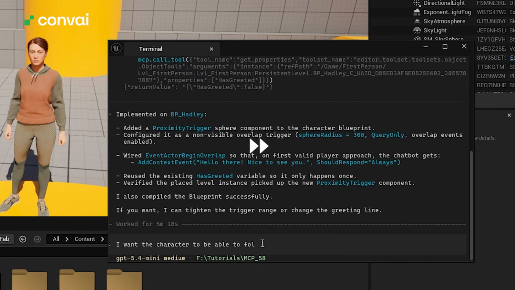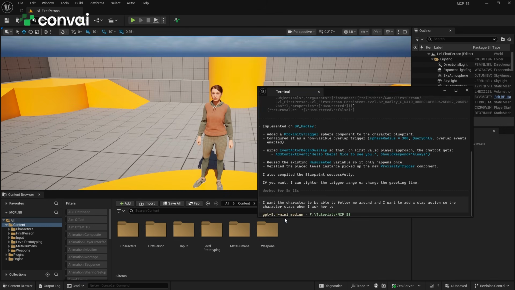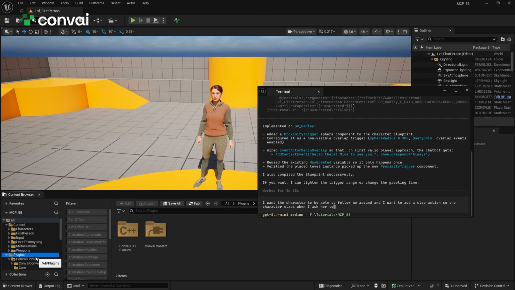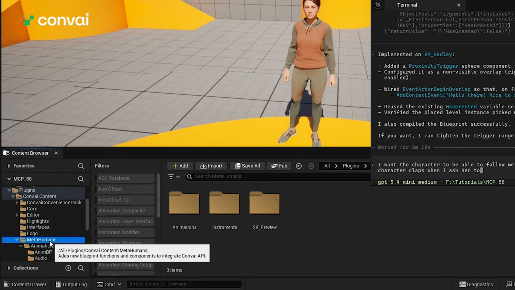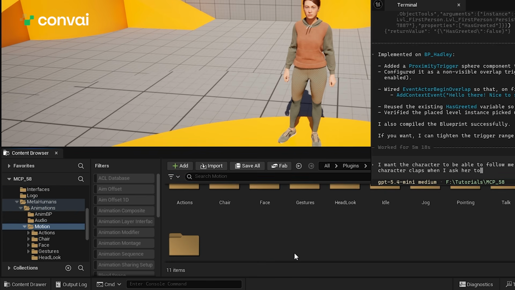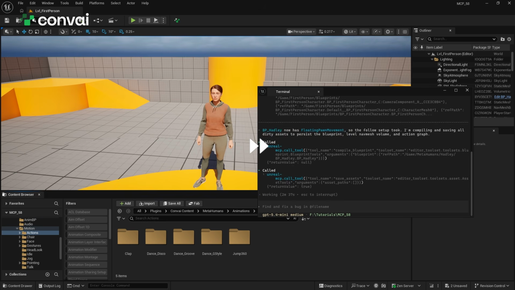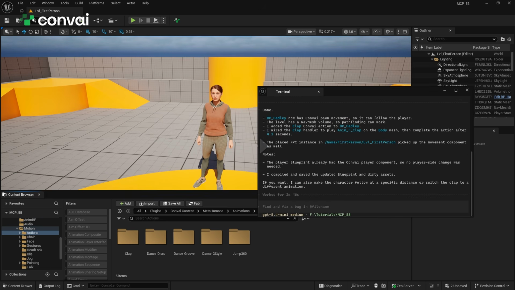Now let's try adding some navigational actions and a clapping animation. These are some of the out-of-the-box animations we provide with the plugin. You can find some of the animations in the Metahuman folder. Navigate to Animations, then Motion, and you should see the available animations. Looks like the animations have been added. Let's give it a try.